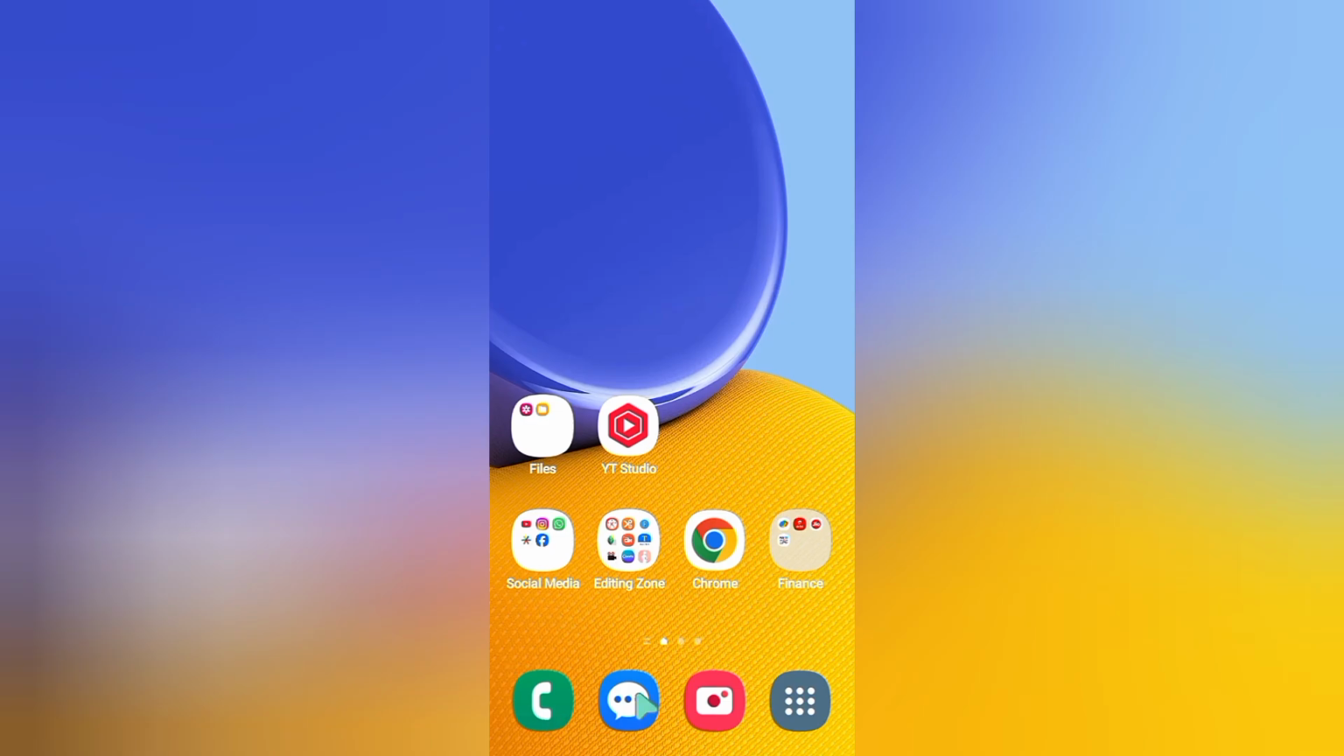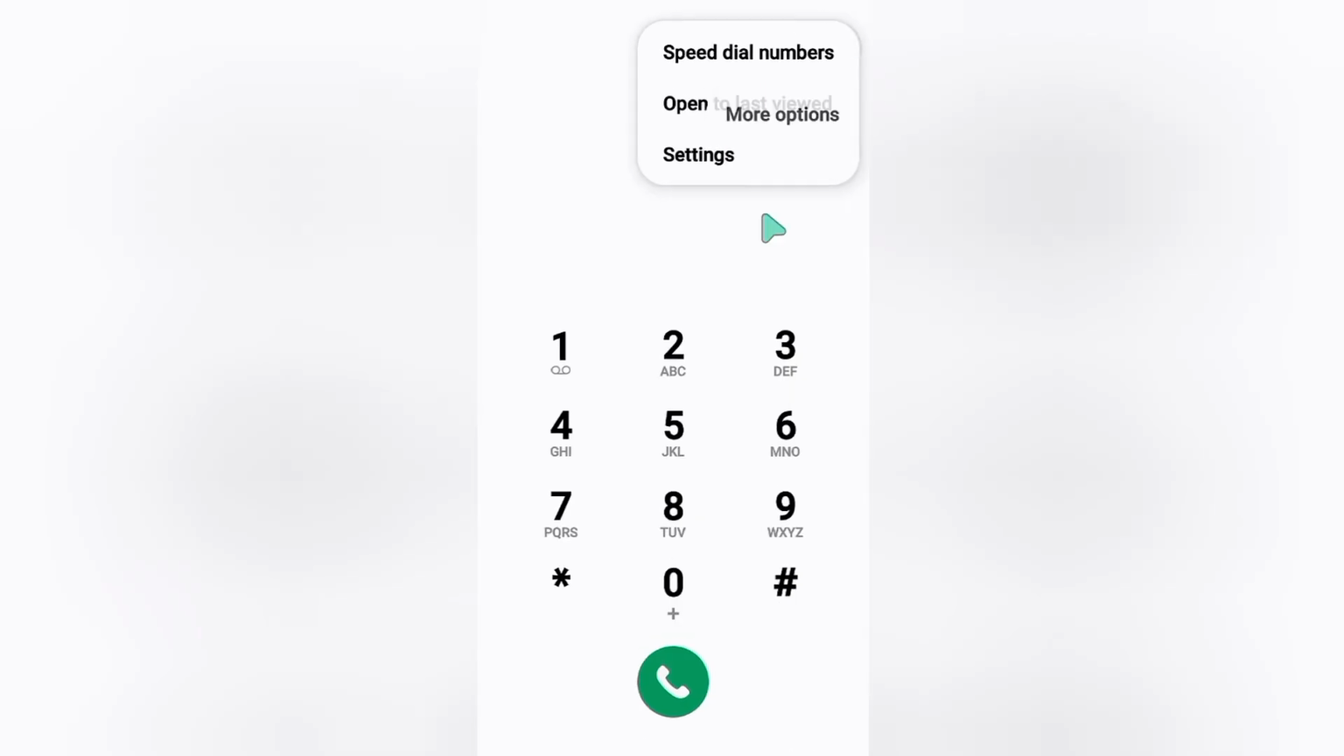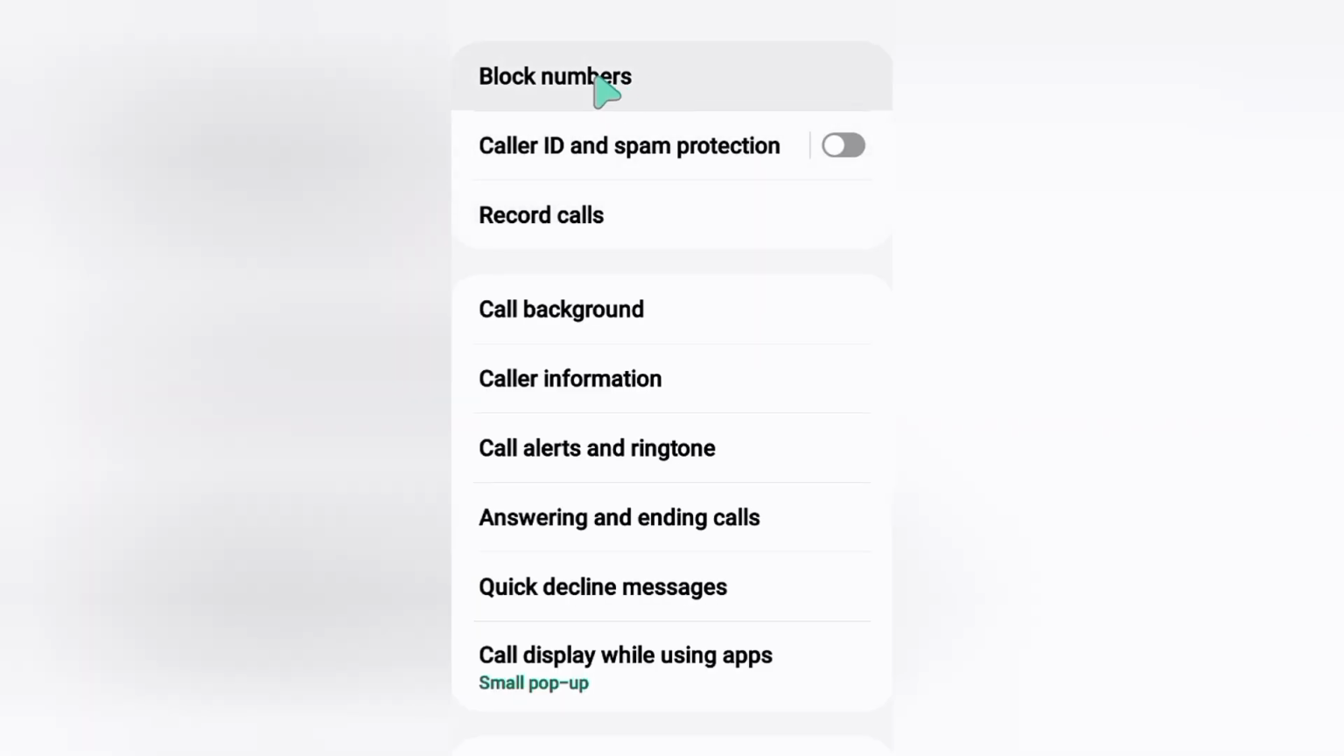First of all, click on this call icon. And now at the top right corner, click on this three-dot icon. Now click on settings. Now look at the very first option, block numbers. Just click on it.